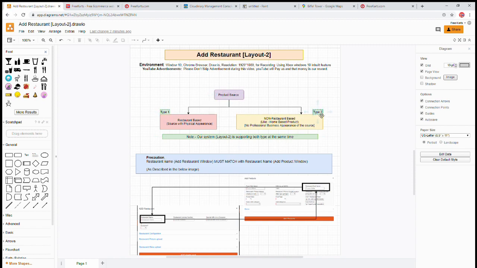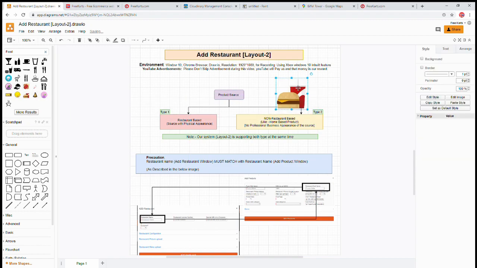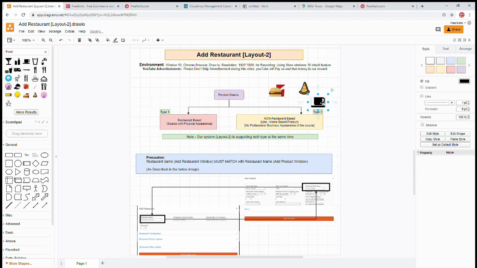In usual cases, there are two types of product source. One product might come from a restaurant-based system. Another product might come from a non-restaurant-based system. That means, let's assume a housewife is selling a burger, a pizza slice and a cup of coffee. So these three products a housewife is selling on the Layout-2 platform. She's operating her business from home. So, in that case, she doesn't have a professional business appearance.